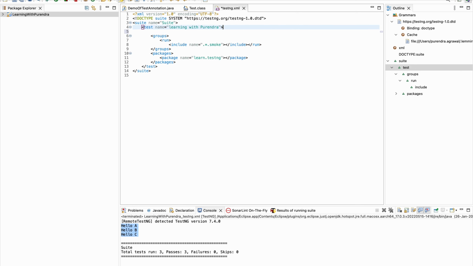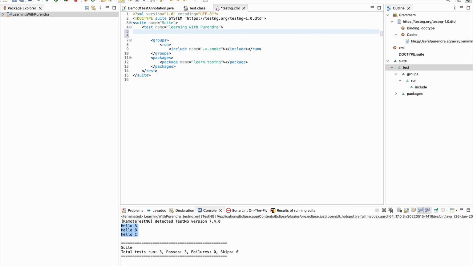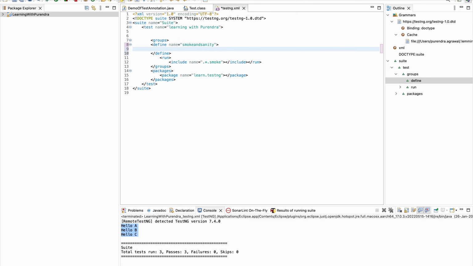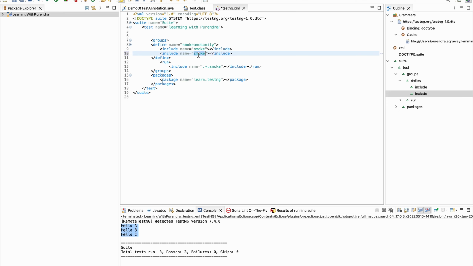Suppose, how can I define? For that I will write groups, which I have already written. Then I can write define, then I can write the define name. Any define name, suppose smoke and sanity. This is the new name which I have defined. In the define name, I can include the names. Suppose smoke, and I can include sanity. So these are the two things I have defined.